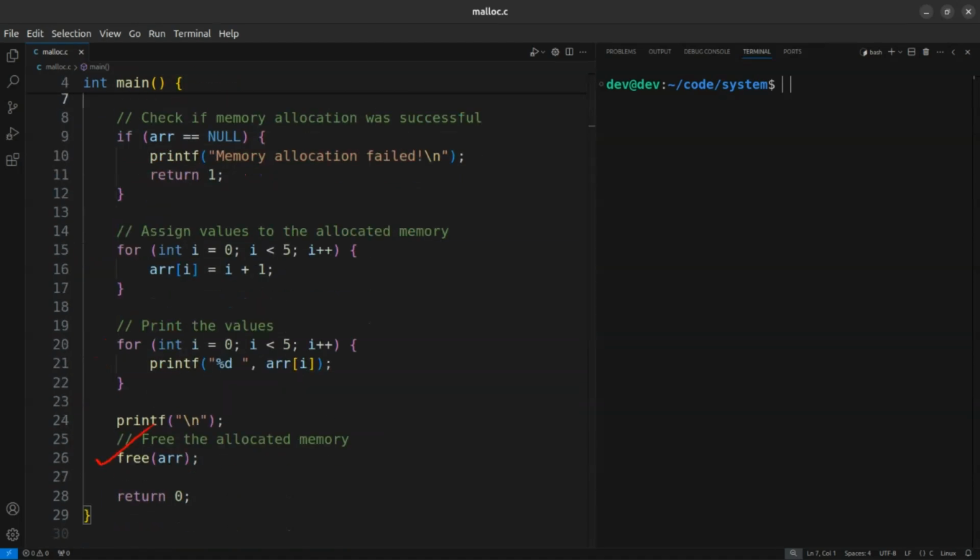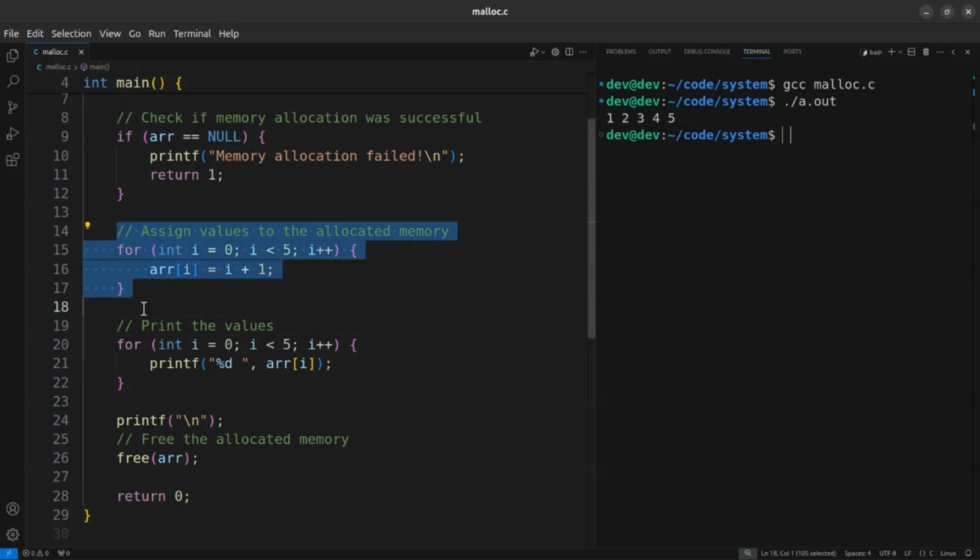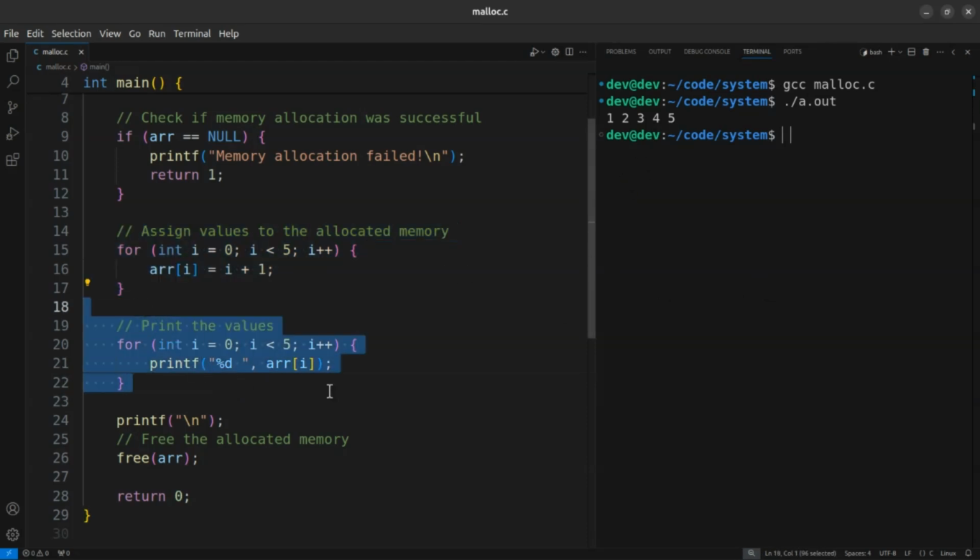And finally, we free the allocated memory using the free call to prevent memory leaks. Let's quickly compile this code and run it. Here, as you can see, the output is 1, 2, 3, 4, 5. We had assigned these values to the allocated memory using this for loop, and these values are being printed using this loop.